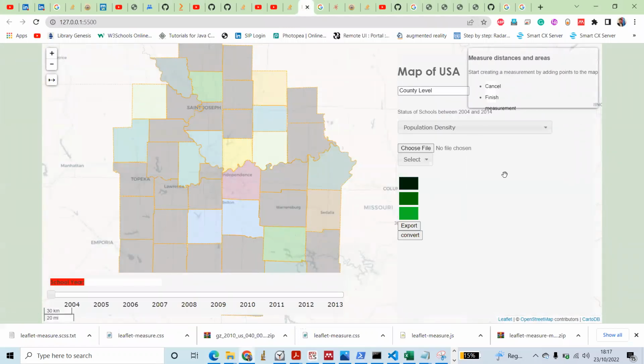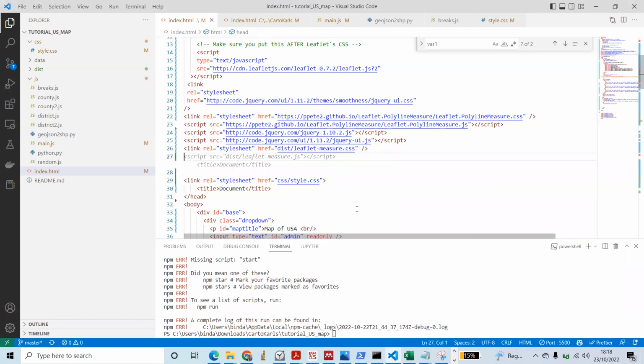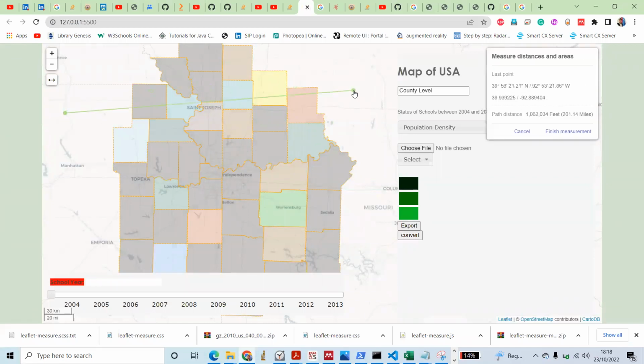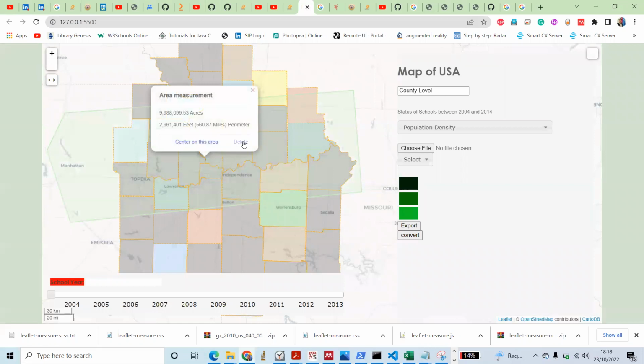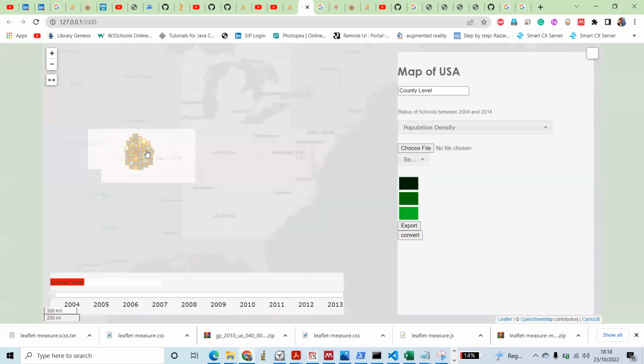No, it just again created problem. Then it was okay, but something is wrong. But CSS is not a big problem, maybe. So I will just go here, hover it, and create a new measurement, and I click here to here. I can see the distance in feet and miles, and stop, and we can see the area and center on this area, delete it. So we can do like this.